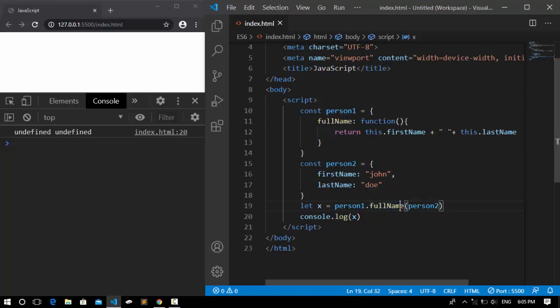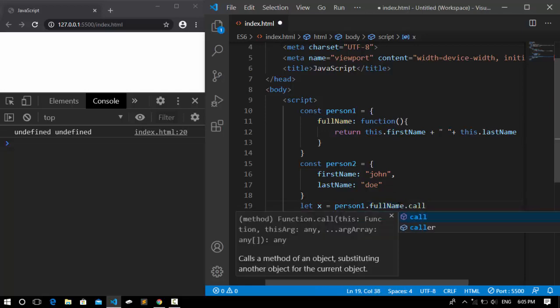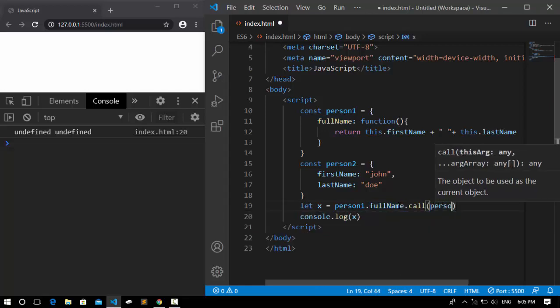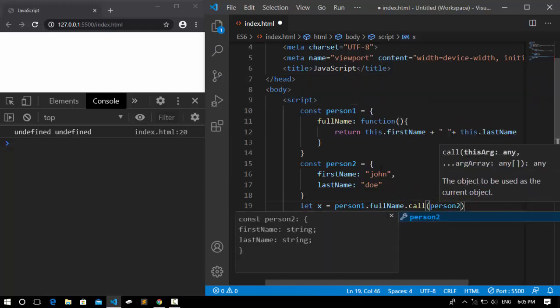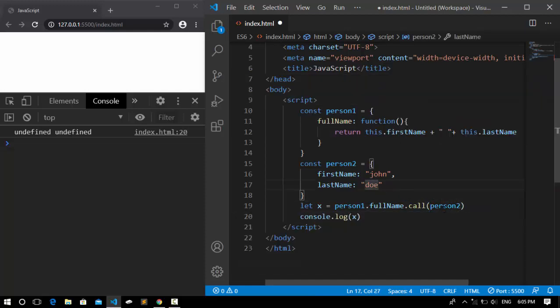But if I pass the call, and in this call we pass person2, what happened here is this call is going to pass this person2 as the argument of this person, and these this keywords are not going to refer to person1. They are going to refer to person2. So this was about the this keyword in JavaScript.